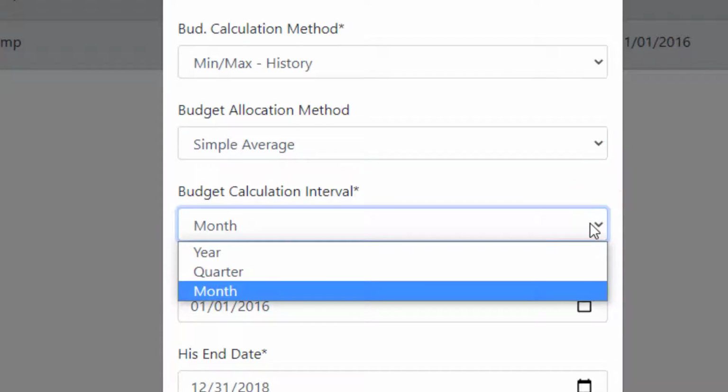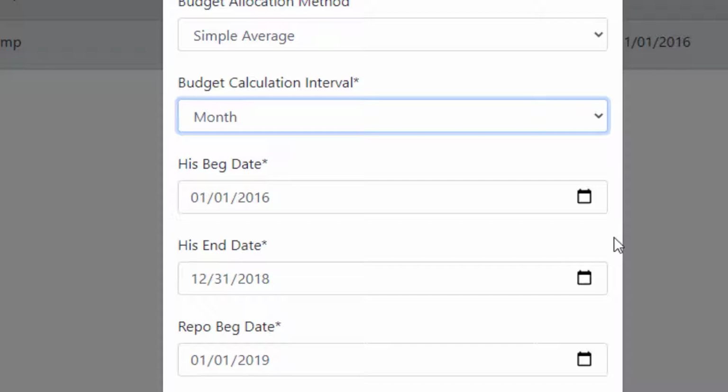In budget calculation interval you may choose either month, quarter, or year as an option. This option is used for calculating basis of budgeting when processing historical data. Next 2 fields define starting and ending dates for history. Here you define a date range that is utilized for processing historical data when calculating budget for this financial period.